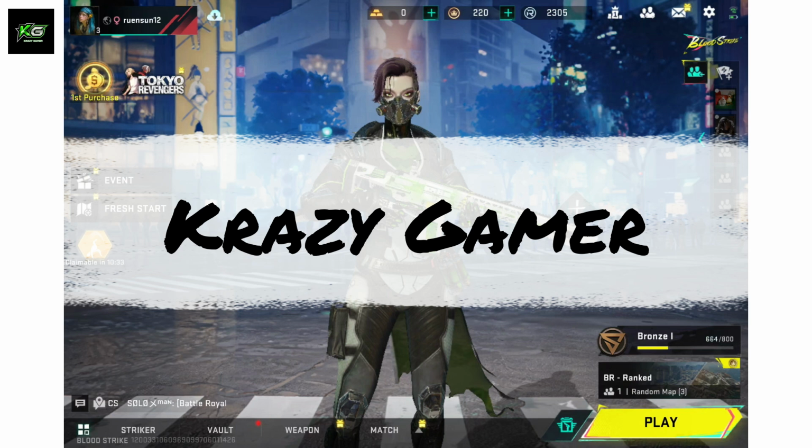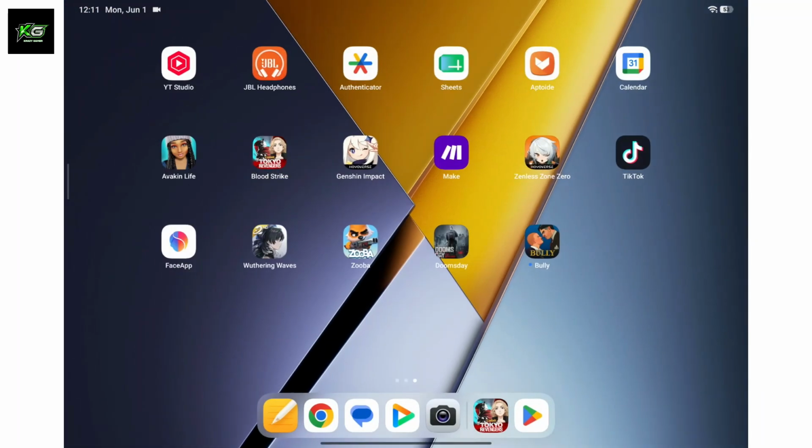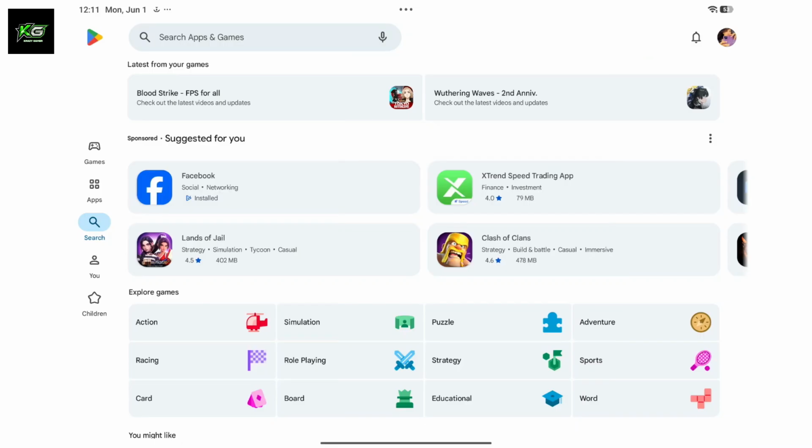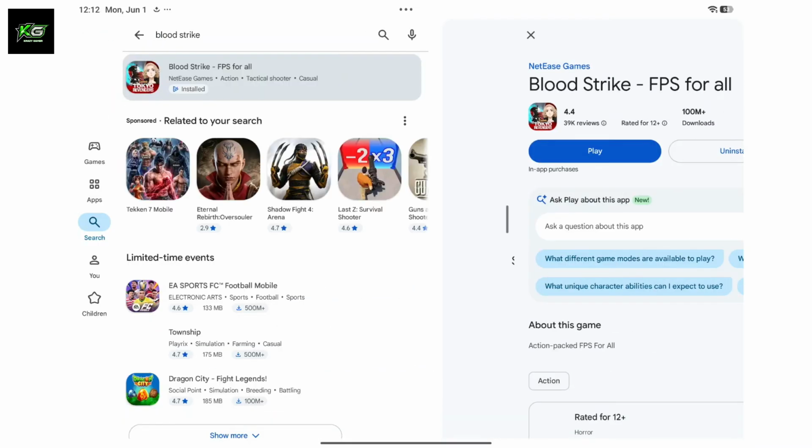If you are looking for a way to update your Blood Strike game and get the best out of the app, then here's how you can do it. First of all, make sure that your device is connected to a stable internet, and on your Android device, open Google Play Store. In the search bar appearing at the top, type in Blood Strike and search.